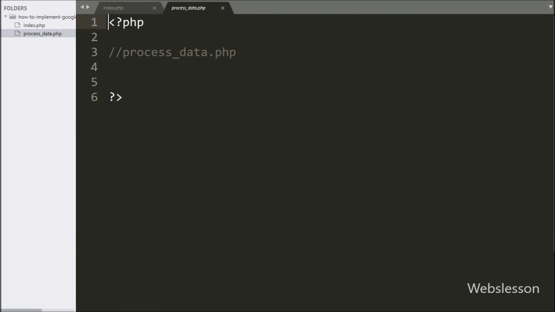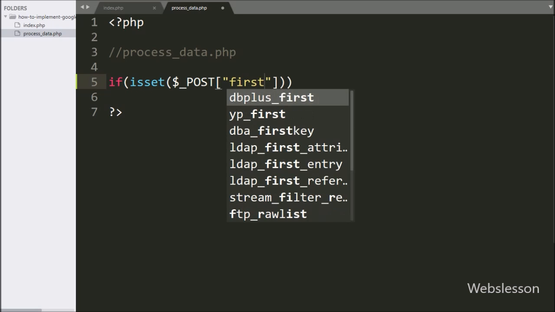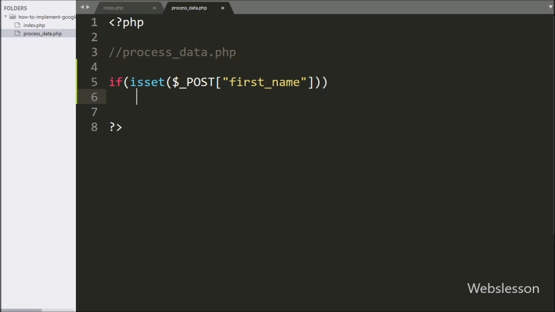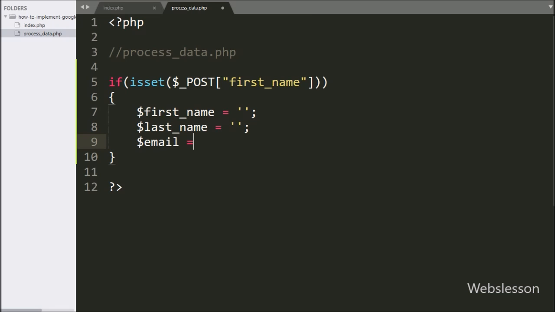Now we have moved to write PHP script, so we have go to process data.php file, and here we have write if statement, and under condition, we have write isset function, with $_POST first name. If this condition is true, then it will execute the if block of code, and here first we have create four local variables like $first name, $last name, $email, and $password variable equal to blank value, for store form data.